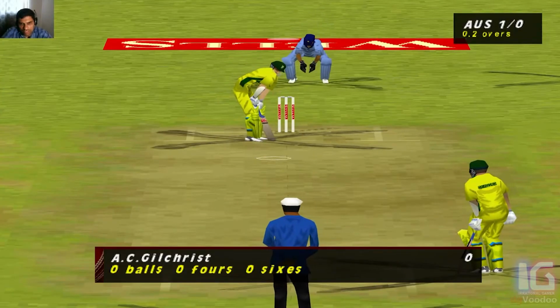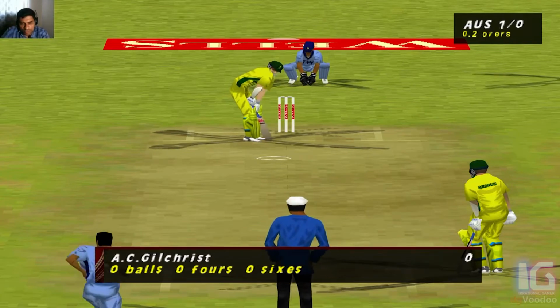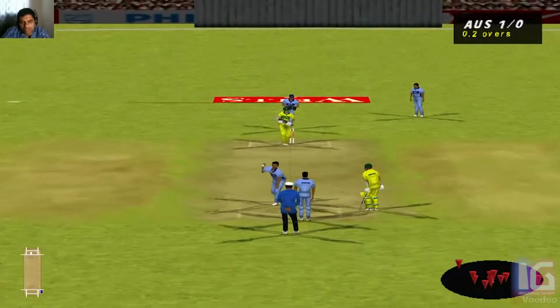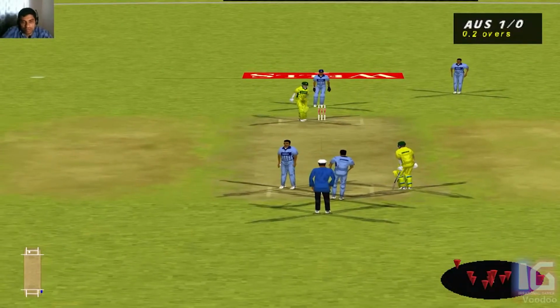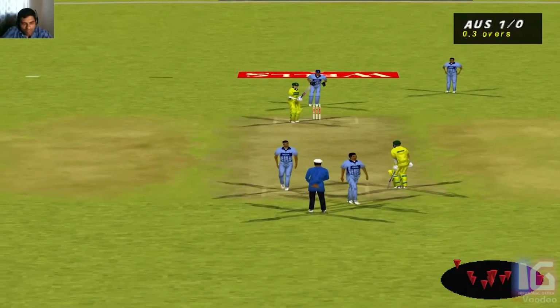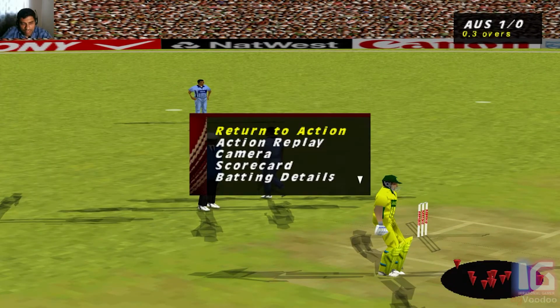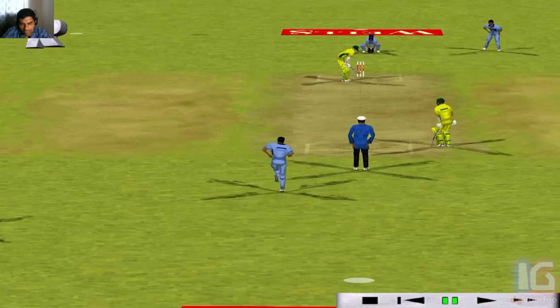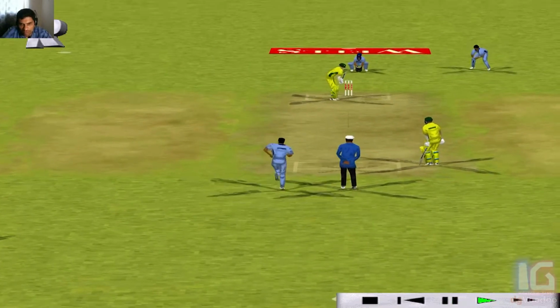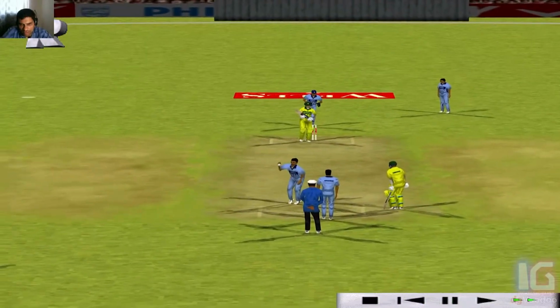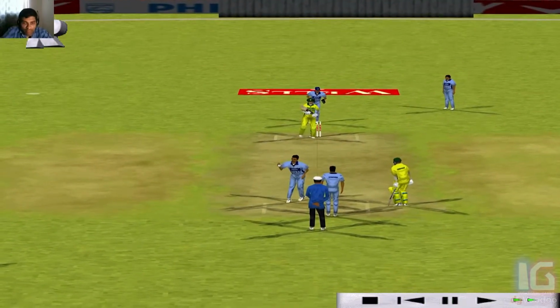So the good thing about this game is there are so many features. This game features a replay mode where you can press the escape key anytime and choose action replay, and from here you can pause the replay, play the replay, rewind it, stop it, or go frame by frame.